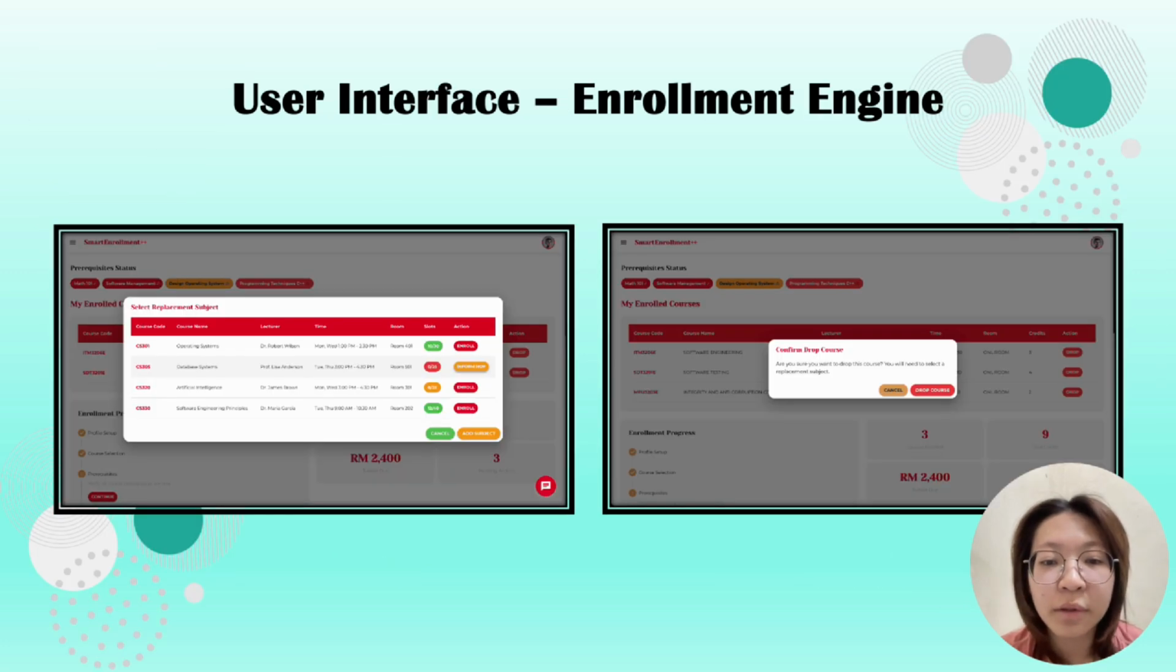So after a student clicks the drop button, the subject will be auto dropped, then this dialog will pop up, so the student can choose which subject they want to enroll in, or inform HOP if that slot is already full, and then there is the confirm dialog to confirm whether the student wants to enroll in this subject or not.